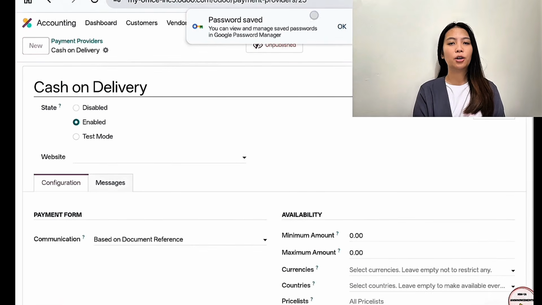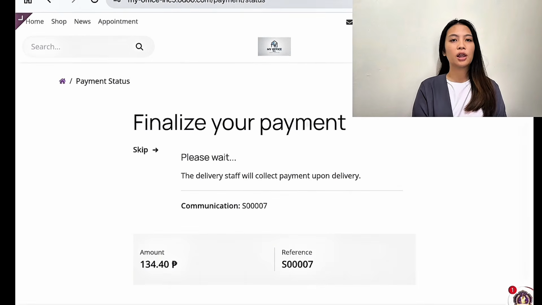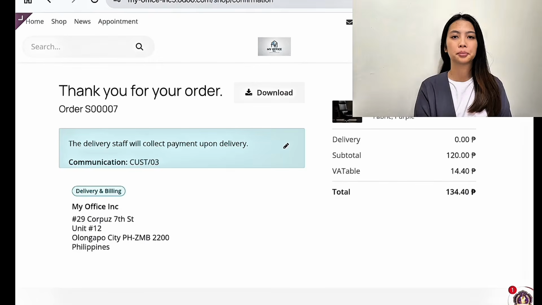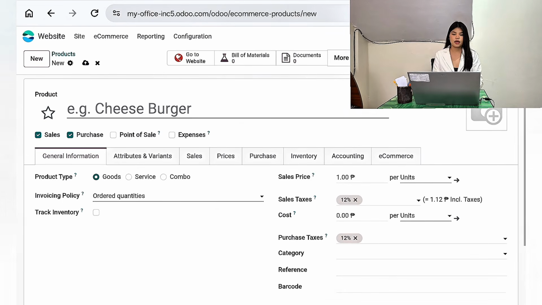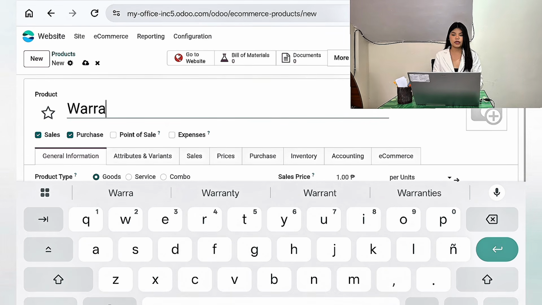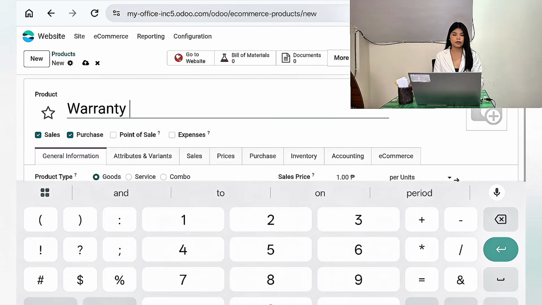Testing ensures that the ordering process works smoothly for customers. Next, we add an upsales product. We go to the website tab, then e-commerce, and select product. We click new and create a product name, warranty 3 years.